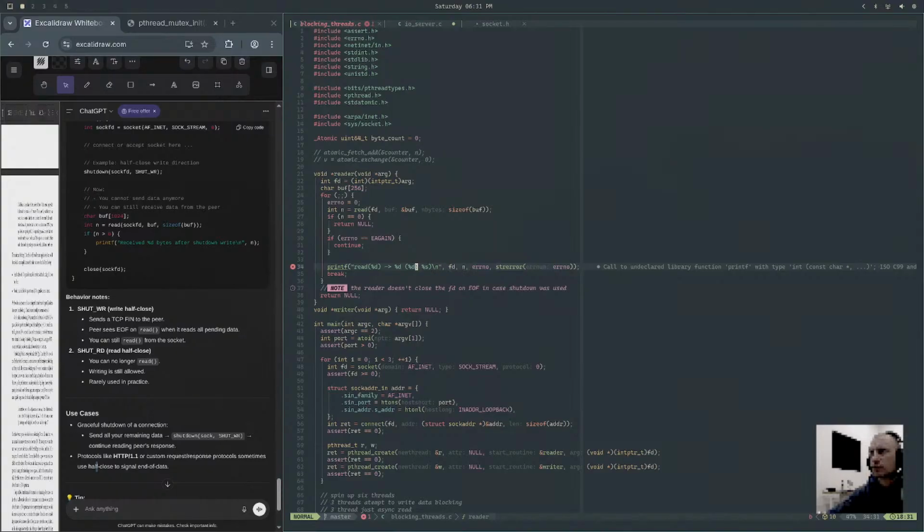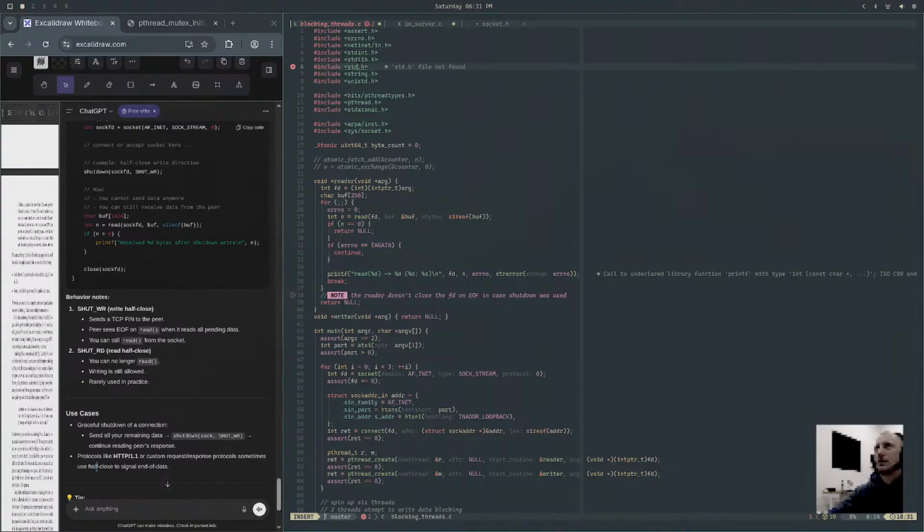We got 123 string, 123 string. Called to undeclared, like, oh, because standard IO is not declared. Okay, IO, there we go. Alright. So basic reading functionality is there.